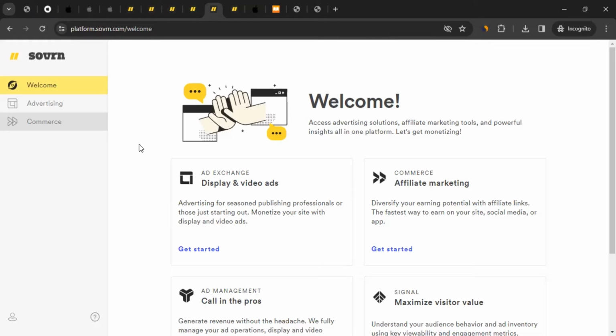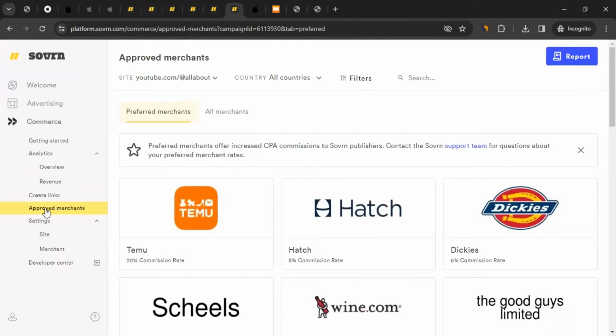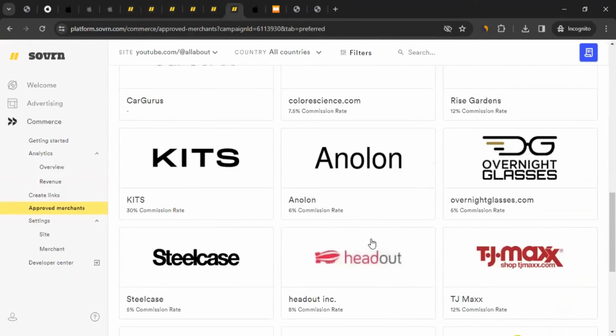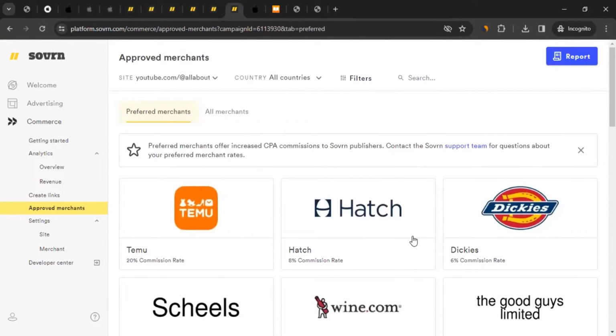And once you've got the access, you sign in and you get to see this. You can click on commerce, and from commerce, you can click on approved merchants. And over here, you get to see all the different brands. Not just this, you can search for the brands. They have a high number of brands, and then you can just promote the products or services. You don't even have to apply to those brands.